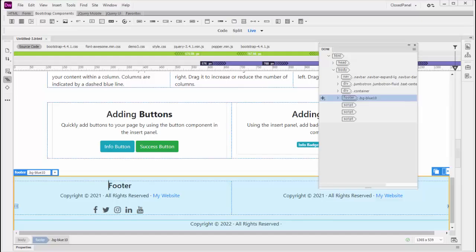Hello, today we're going to install Font Awesome social media icons inside our footer area. As you can see in this layout here, there are 2 columns side by side and then 1 column underneath for the copyright. Okay, let's get started.